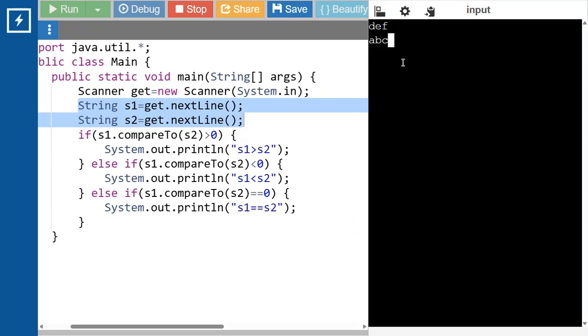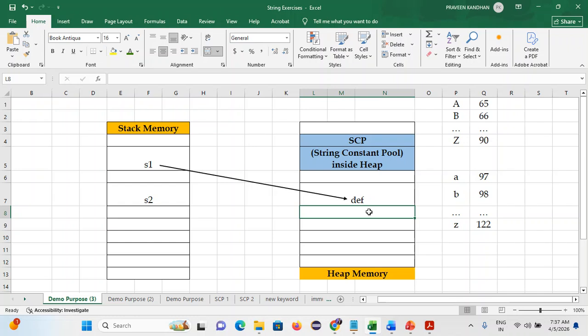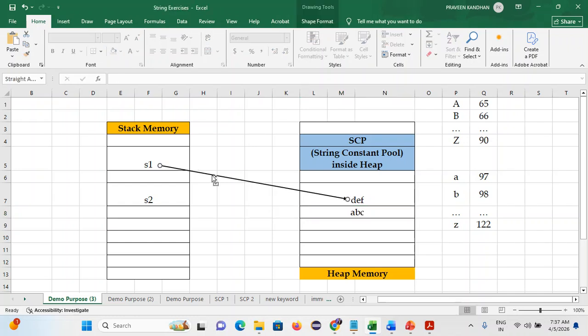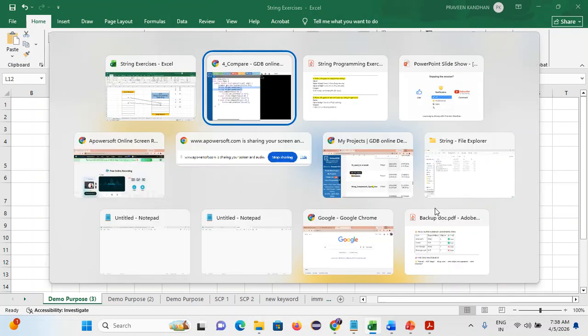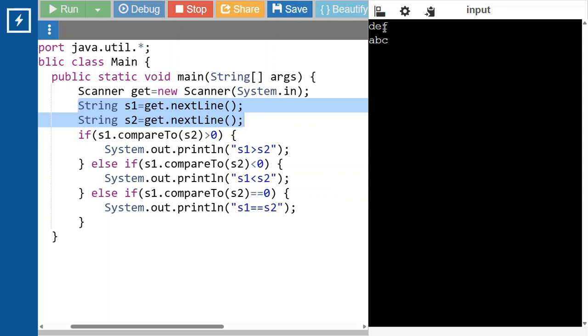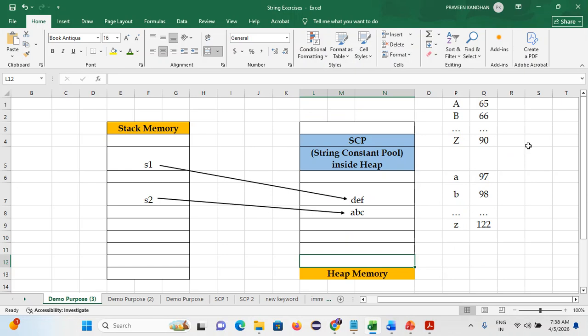These functions we already discussed in our string programming playlist. Please refer to it. What's the usage of compareTo? It will compare the content in lexicographical order. So ABC will be stored in the heap memory area. Now it will compare the Unicode values in parallel, in lexicographical order. DEF is the first input string.